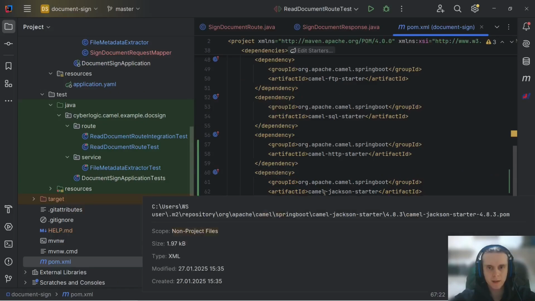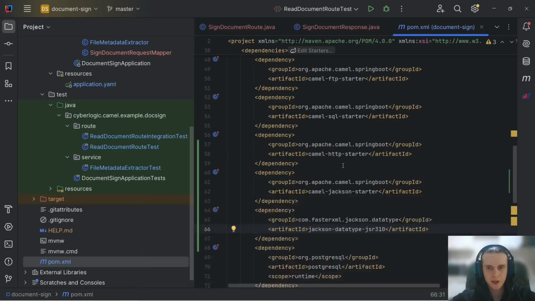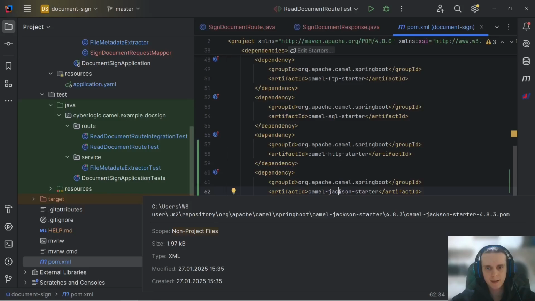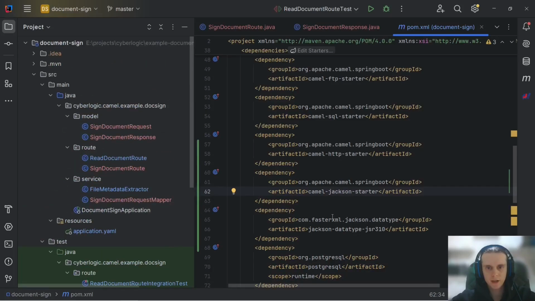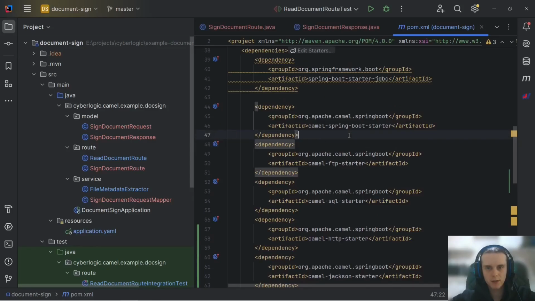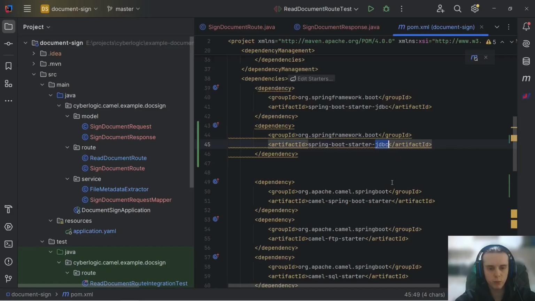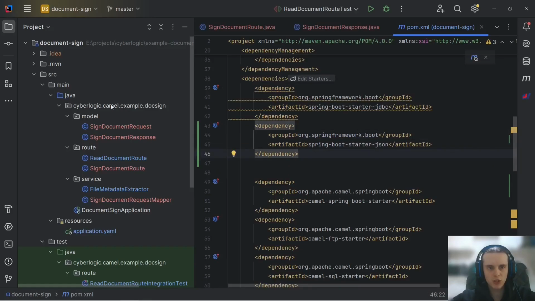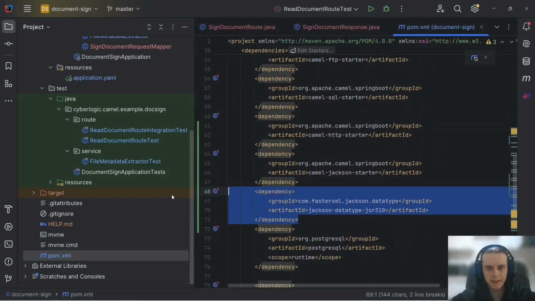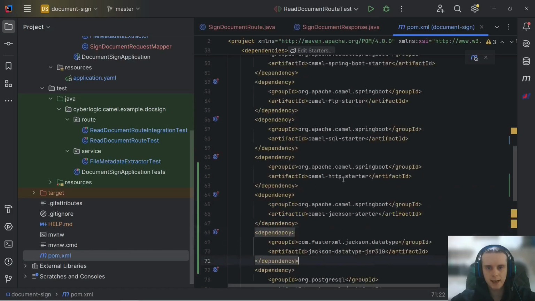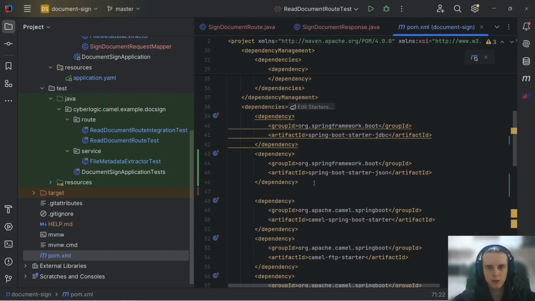Now, that's not everything we need to make it work. This JSON parser extension should actually be registered in the JSON object mapper. In a regular application, we could have configured Spring configuration, then declared an object mapper bean and configured this JSON data type there. But we have a Spring Boot application, so what we can do is add Spring Boot starter JSON, which will auto-configure the object mapper for us, and it will also automatically detect this data type dependency and register it. We don't need to do any further configuration ourselves. All will be auto-configured by this Spring Boot starter JSON.